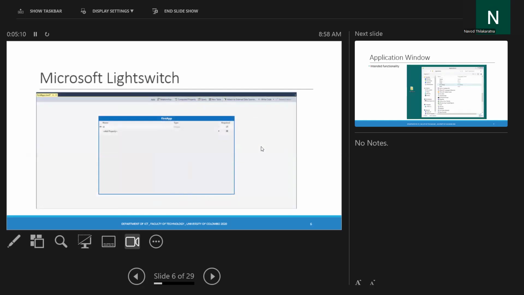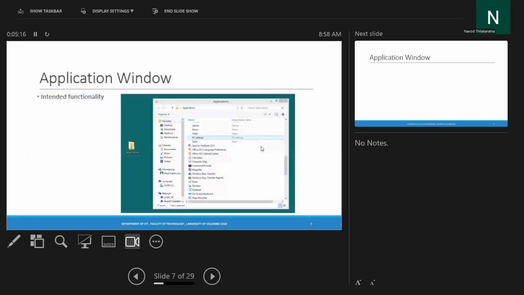Before moving in, you need to know the components in the rapid application development environment. I told you that you have to drag and drop the components. There are components that you need to remember, and you need to understand their functionality.